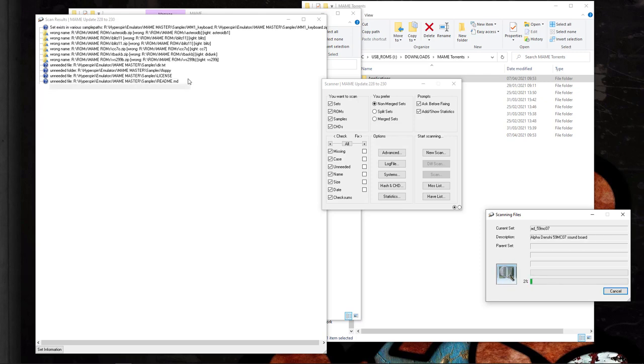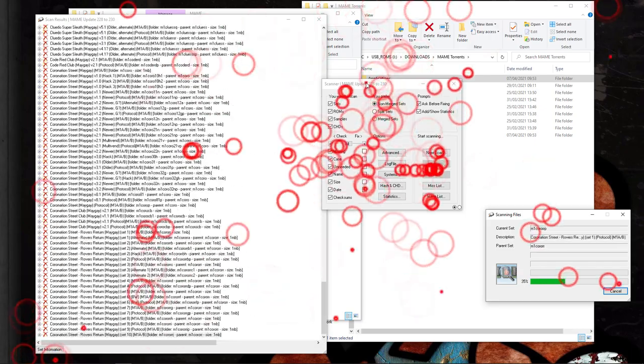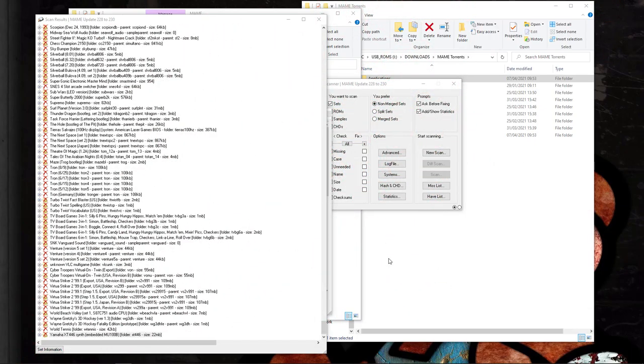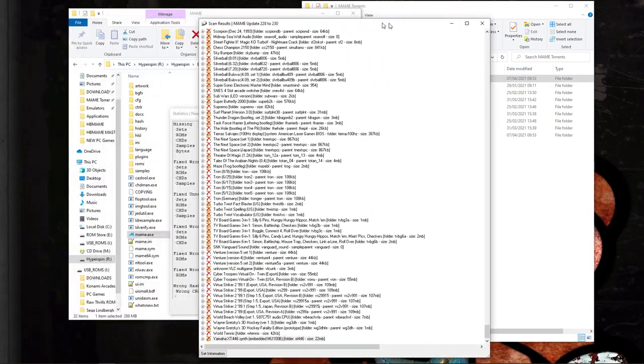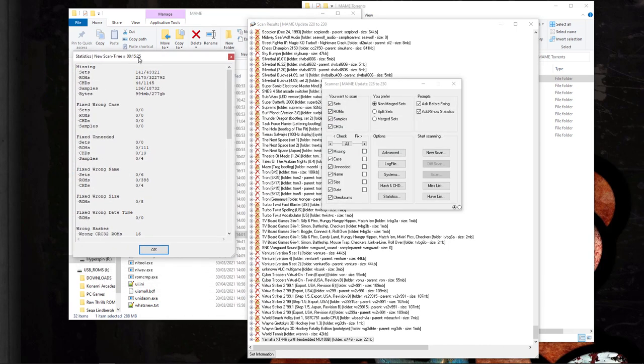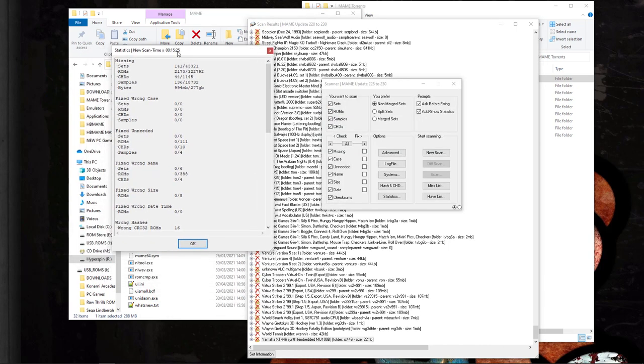I've asked it to check samples. Meh, doesn't matter. We've got sets, ROMs, samples, and CHDs. So I'm going to speed up this part of the video because it will take quite a long time. Okay, so that's finished. When it finishes, you will get this. Now, it's not necessary to run this scan before you do an update. I just did it to show you the process of what I've got missing.